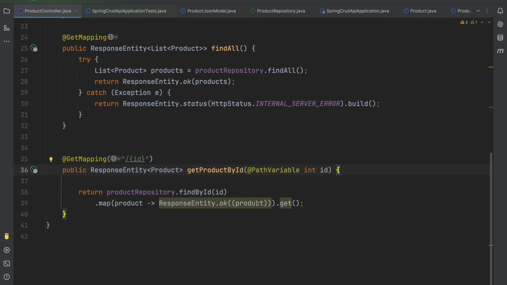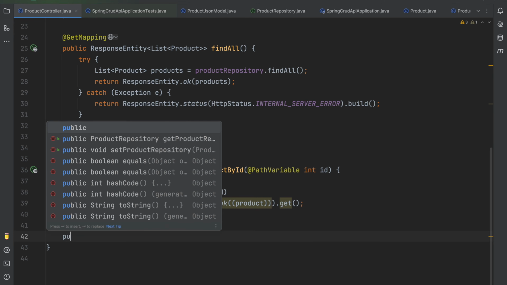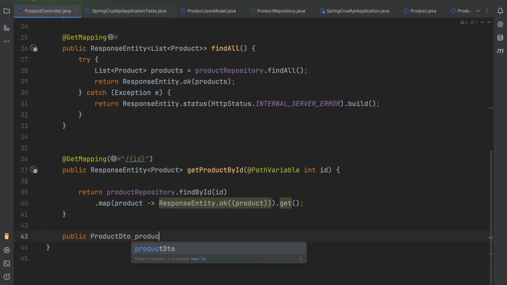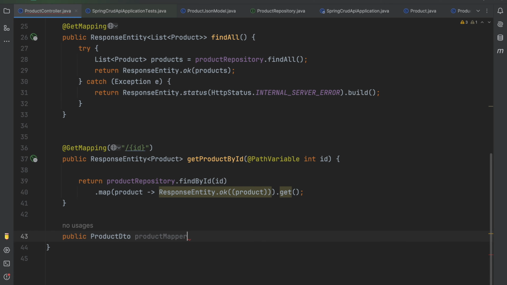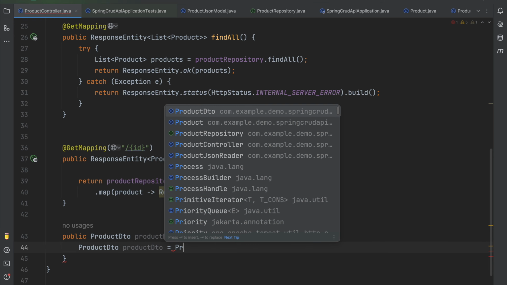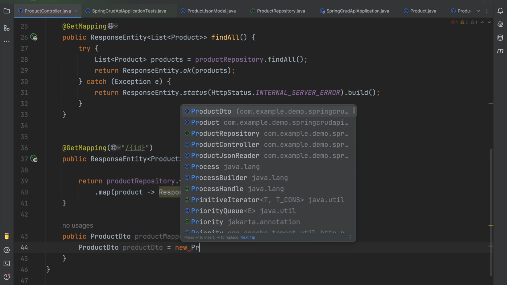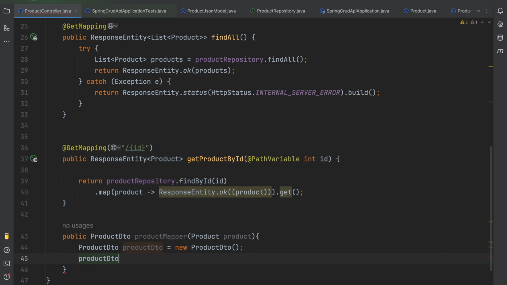And suppose you don't want to return this product here. Suppose you want to return the product DTO, so you want to write one mapper here, and that mapper will return product DTO, right? So the product mapper will take product as an input. And suppose you want to set its product values to this product DTO. It will take some amount of time to set all the IDs and names and values here, right?